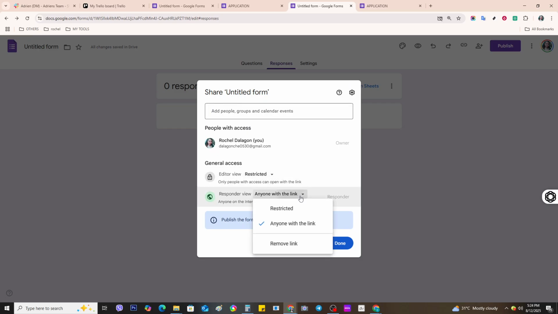And that's it! With these steps, you're now ready to start collecting responses with your new Google Form questionnaire.